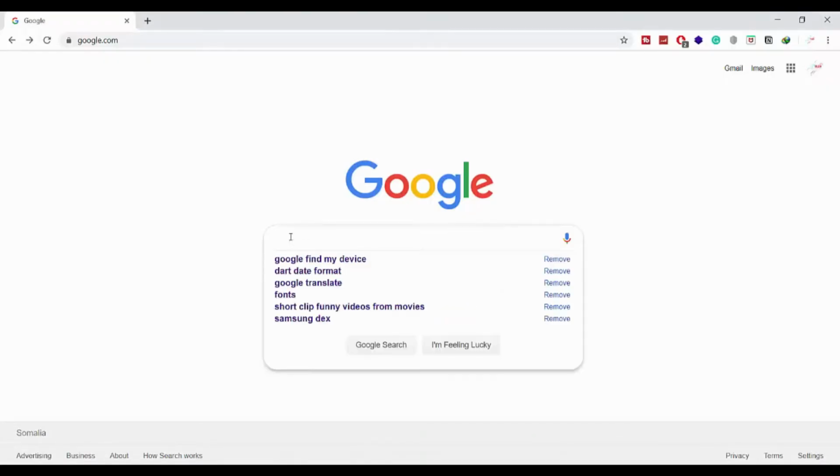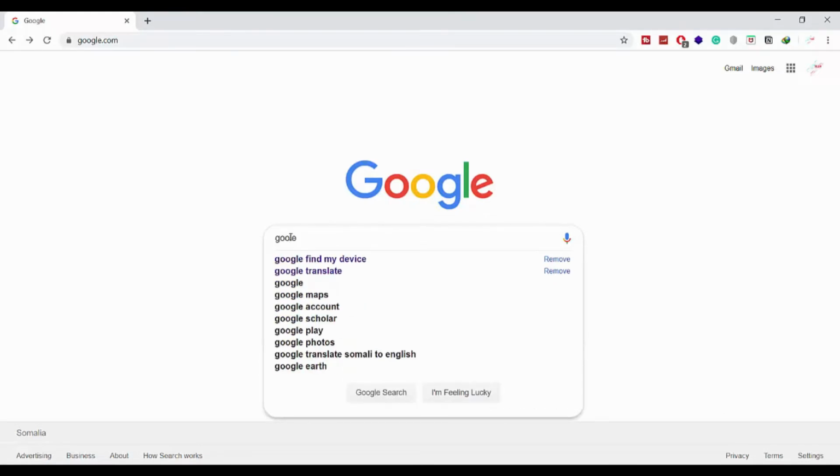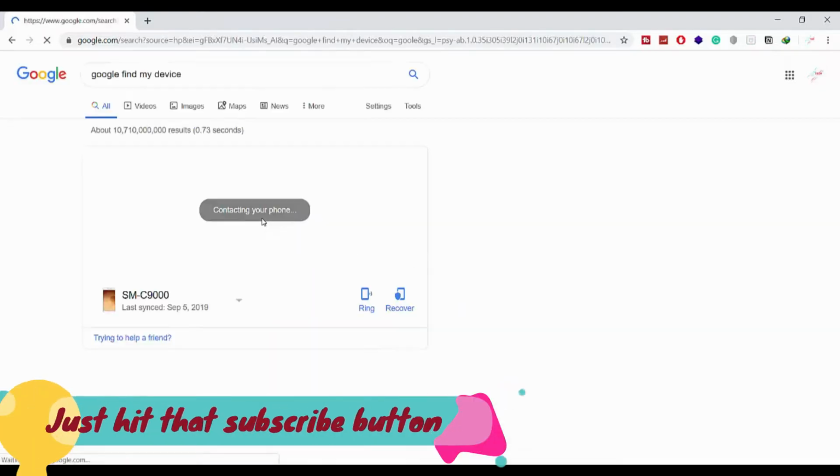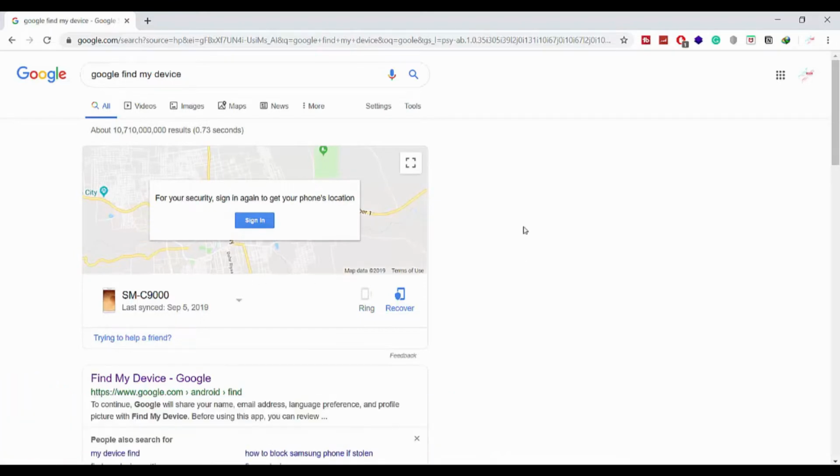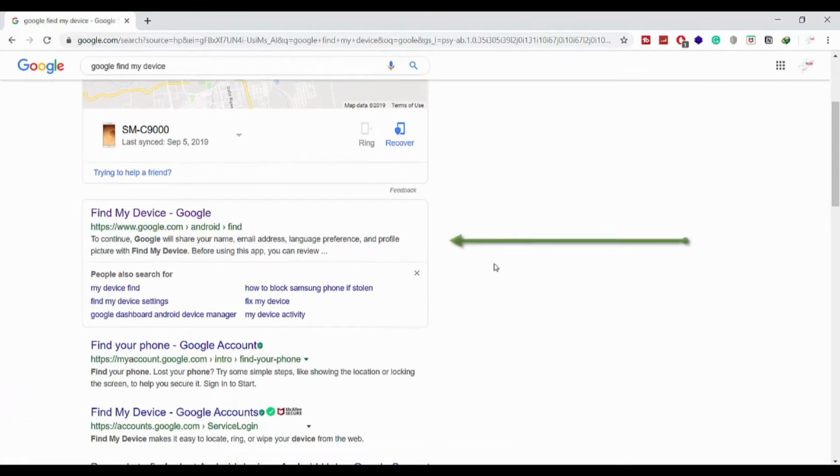So open your browser. You can use any browser, whether it's Firefox or Chrome, and type Google Find My Device on your search bar. So this result will show up. The result you'll see is not the same as mine, so you have to click Find My Device.